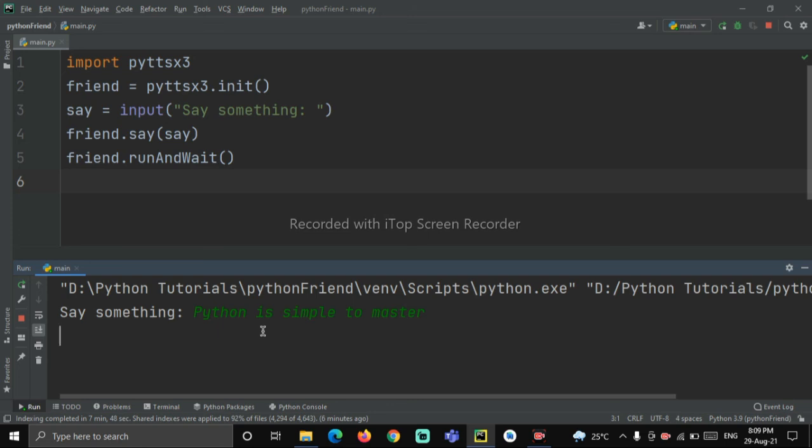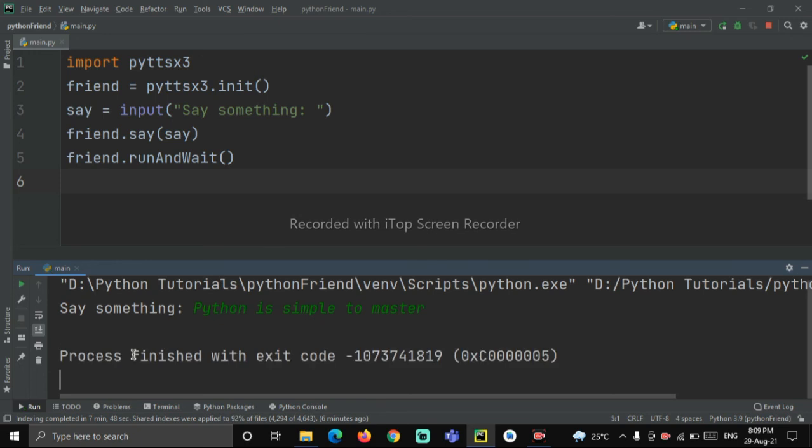So when you are feeling down or when you are in stress by something, you just tell your Python friend what you need to hear from him, and done. Here we have this exit code -10.